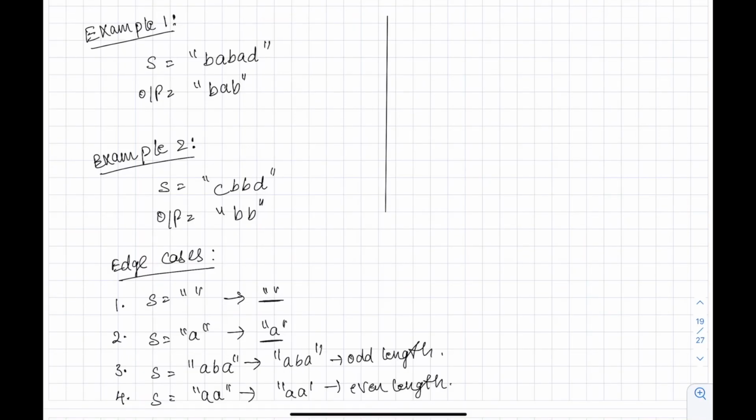Hi guys, let's start the explanation with the edge cases first. There are 4 edge cases here. The first edge case is when the string is empty, the output is also an empty string. When the string length is 1, the output is the same string, because every character is the longest palindromic substring of itself. The third is odd length output, like ABA, and the fourth edge case is even length. Edge cases 3 and 4 are covered in example 1 and example 2.